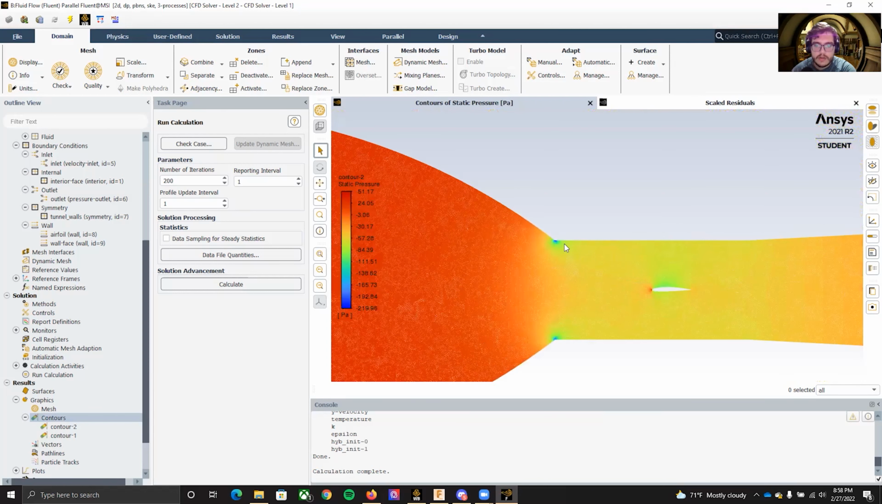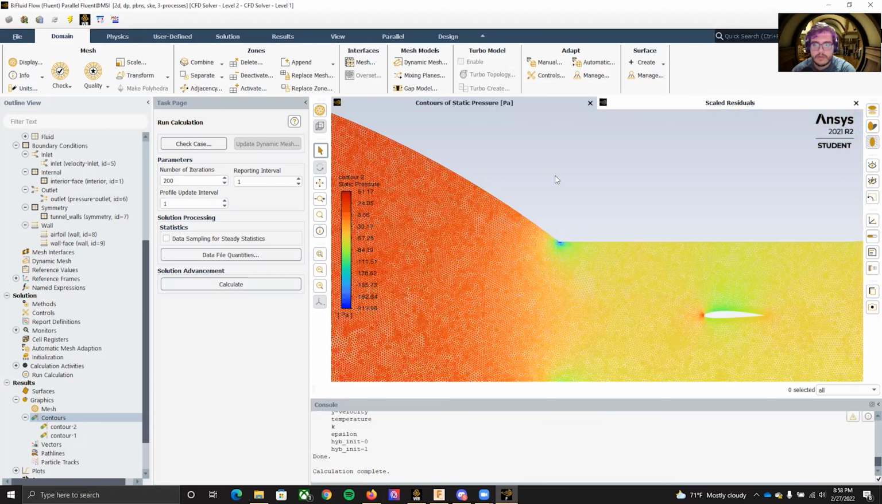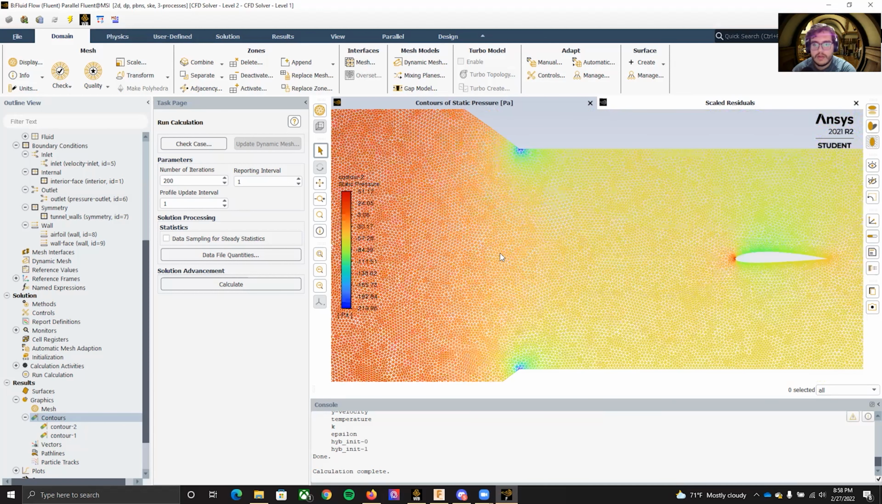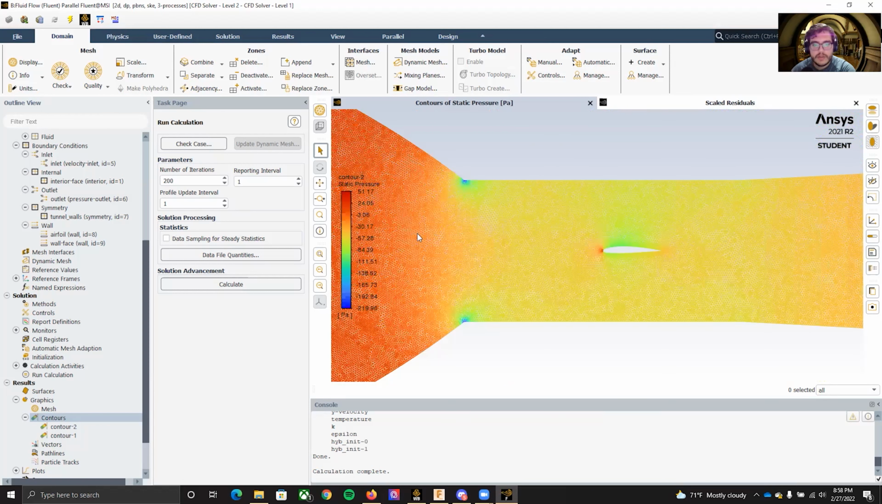Yeah, and you can see here these points. That's because it's a pretty rough geometry right here. It's not very smooth. It doesn't slope in, so that creates not a very smooth flow going in. It kind of creates a little bit of turbulence.